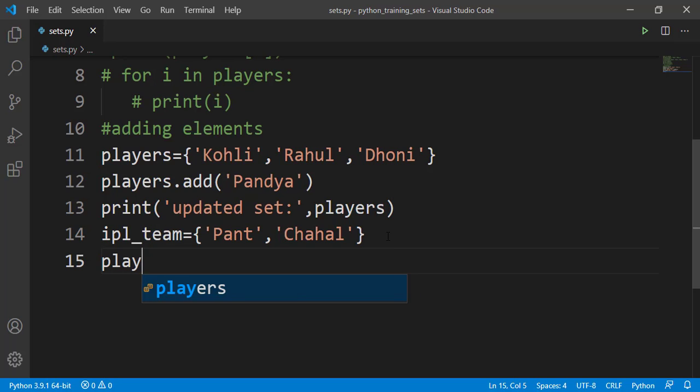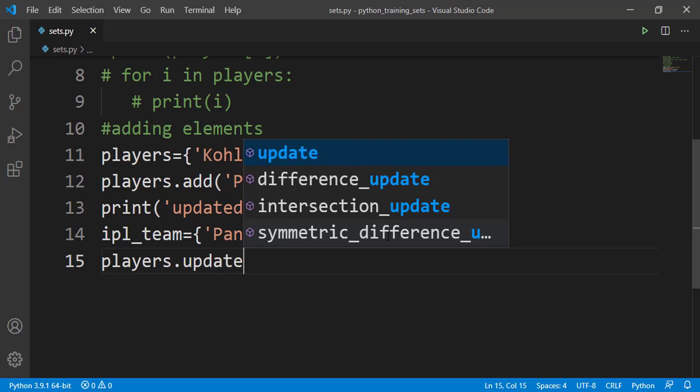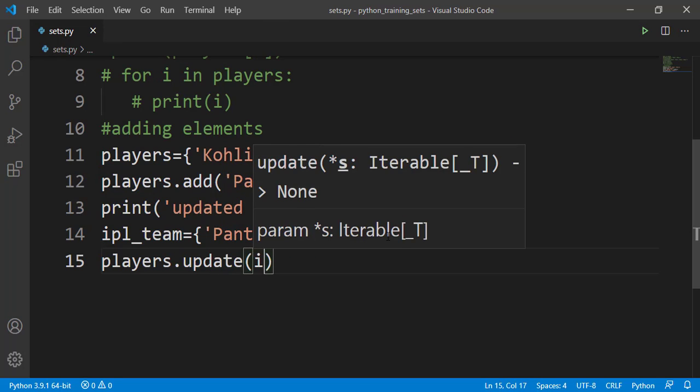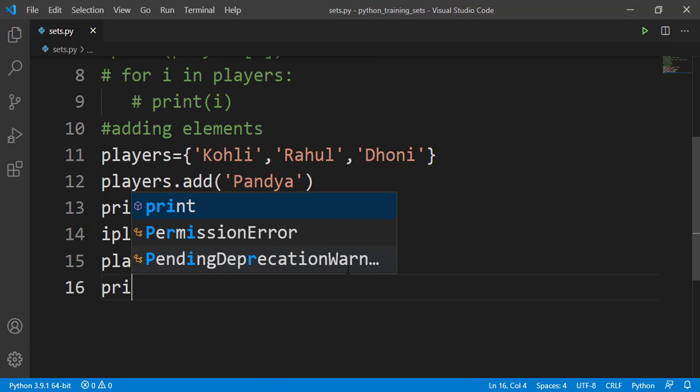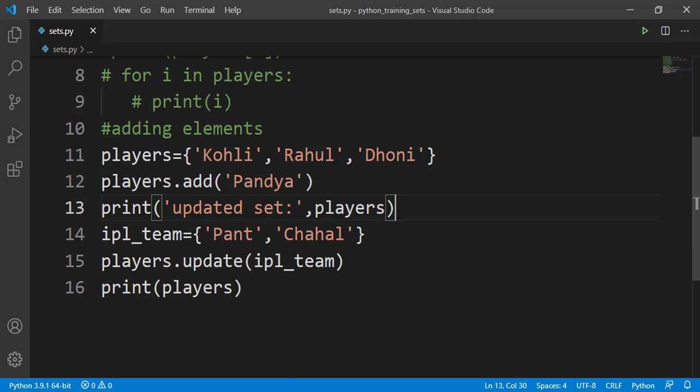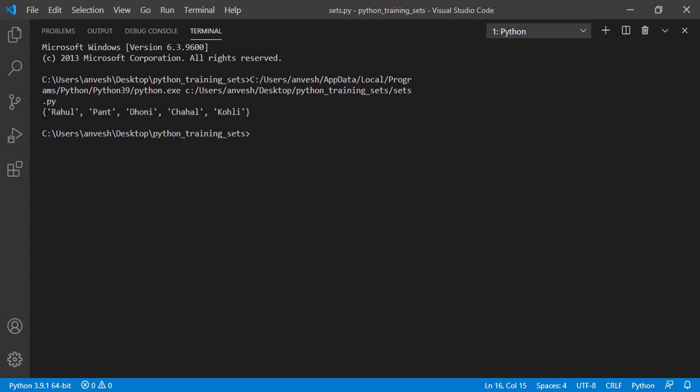So print players.update with what? You want to add IPL_team. So now print these players. I'll comment these 3. Now let's run this. So here you can see that Pant and Chahal got added to the team by using the update method.